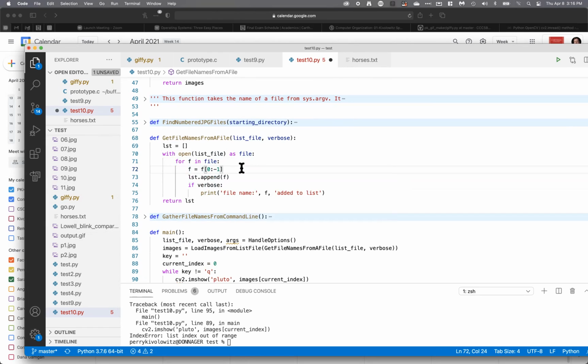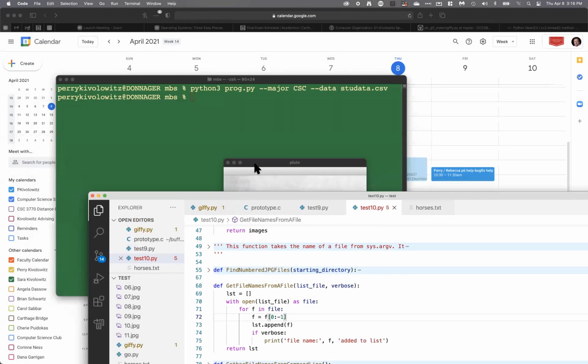Test. Hey, there you go. That's the result of the dash V. It's telling me more information about what it's doing. And let me quit that.